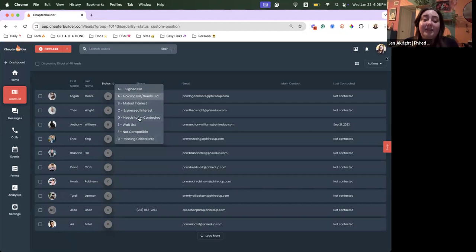So that is how our list is organized. We are categorizing potential new members based on where they are in the recruiting process. So we know that how we approach our Ds, need to be contacted, is going to be really different than how we approach our Bs of that mutual interest, right? Because they're mutual interests, they're going to know more people in the chapter. Again, the way that we address them, the way that we invite them to events, things like that is going to be different than our Ds.